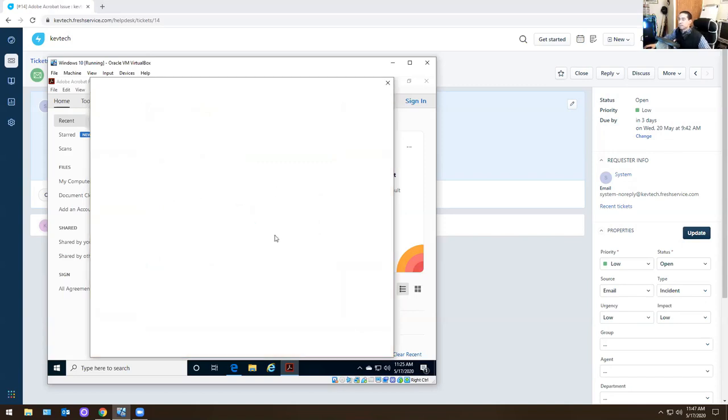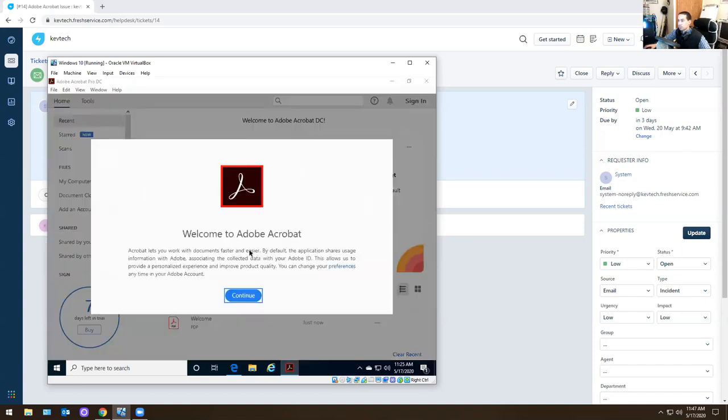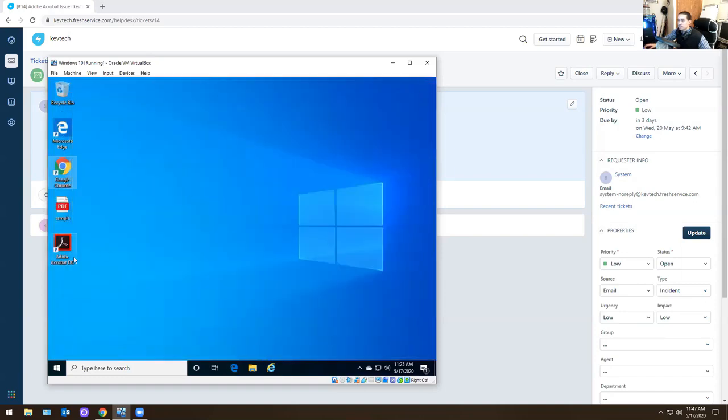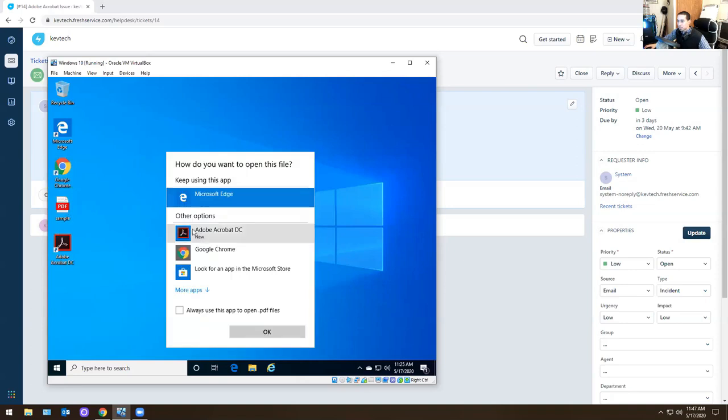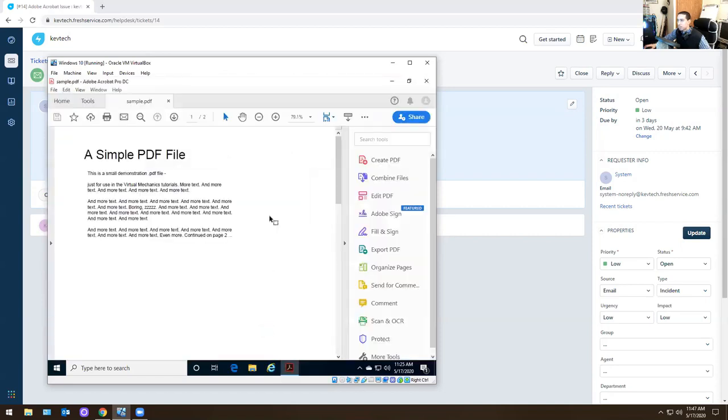I'll sign in. We'll start free trial. It's fine. Yeah. So now that I created the account, if I click on this, it's still not going to open, but we want to change it to Adobe Acrobat DC. And you want to always use this app as a default. So now it's going to open on this, and now you're good to go after that. I signed in and everything.